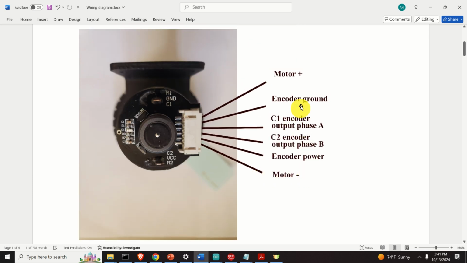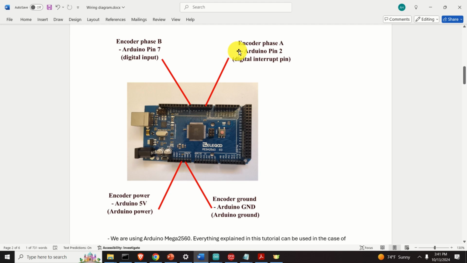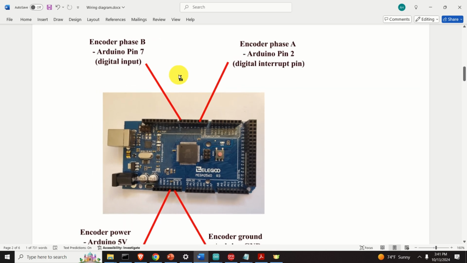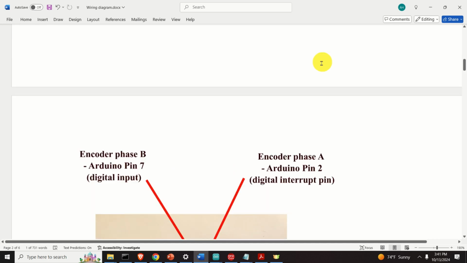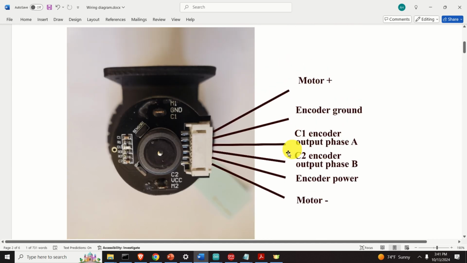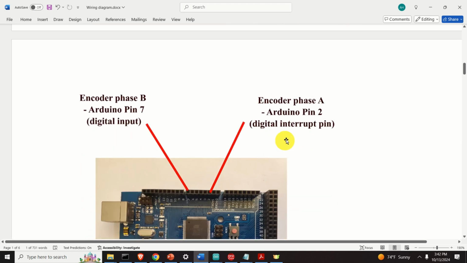In this video tutorial, we are using these four wires. That is encoder ground, output phase A, output phase B, and the encoder power. Over here you can see the Arduino wiring diagram. So let's analyze this diagram. Encoder phase A, or this wire over here, should be connected to the Arduino pin number 2.